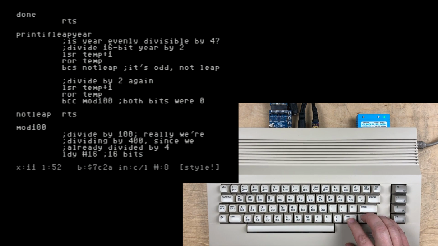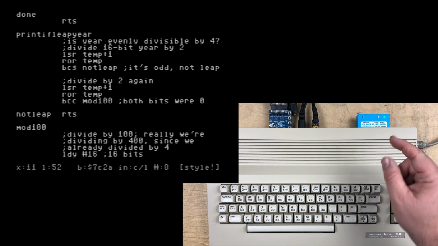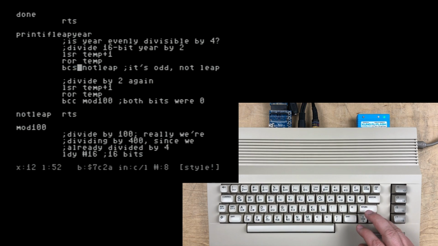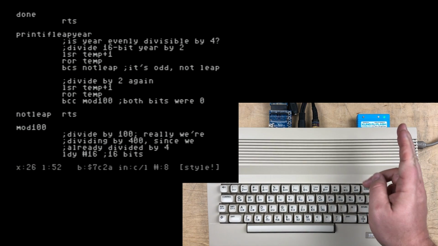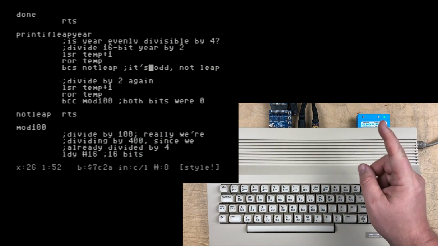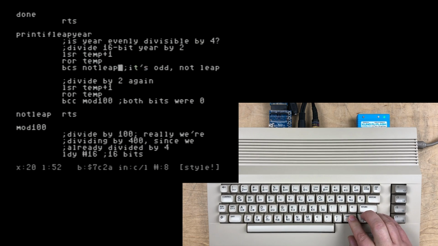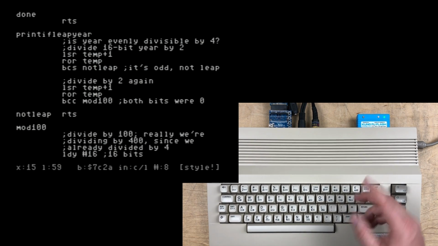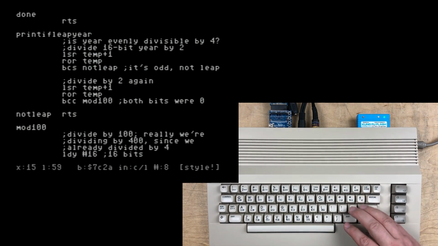And then we're going to check. Branch if carry set, that means if it's a 1, to not a leap year. So if the lowest bit of the year was 1, that means it's an odd number. Therefore, we know it's not a leap year right away. And we can branch ahead to not leap year, which just returns and goes to the next year.